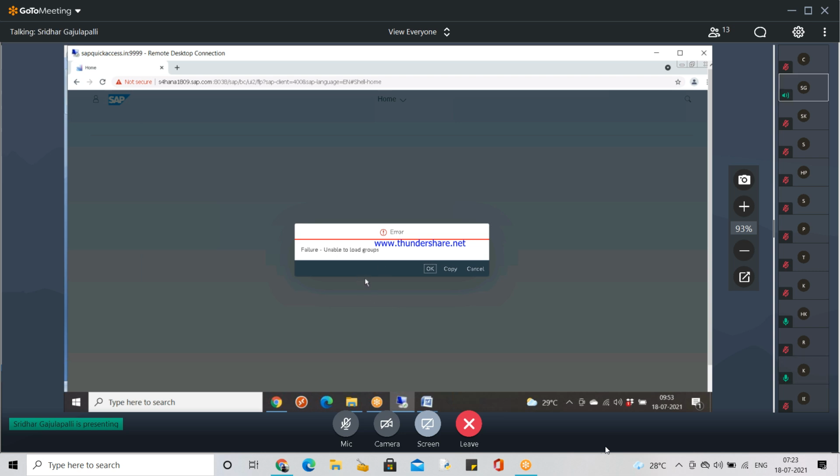Okay, how to avoid this error now? At least I don't want this error to come. I want to see a blank screen here because I'm not assigned any catalogs or any groups. I don't want to face the error. I just want to see the blank screen. How to avoid this error?